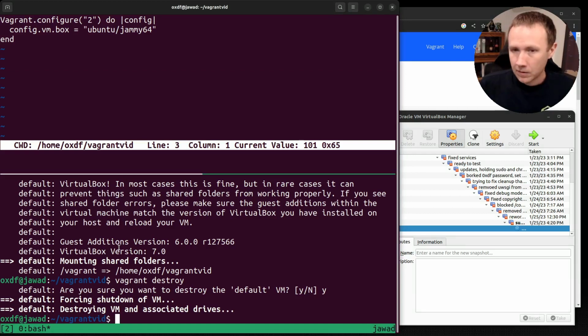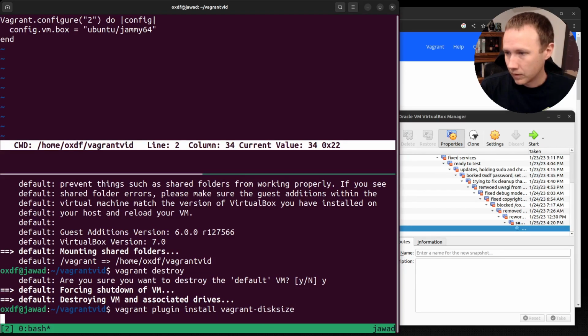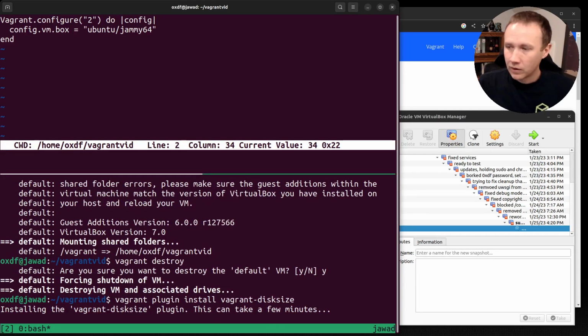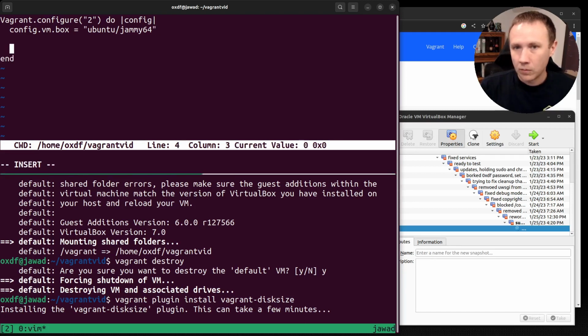So go up here. Let's see, what else can we do in here? The first thing, well, for disk size, that's not something that Vagrant natively supports, but there's a plugin for it. So I can do vagrant plugin install, and then the plugin is called vagrant-disksize. I think that's right. And so it's installing that. Then I can go ahead and start working with it.